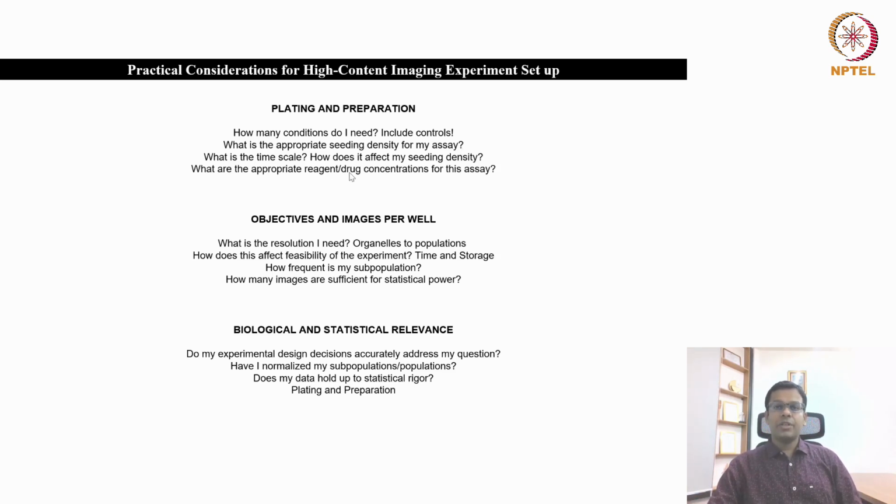Then what are the appropriate reagents and drug concentrations for this assay? Some small scale optimization assays are required to optimize your drug concentrations. Then regarding the objectives and images per well, what is the resolution you need?